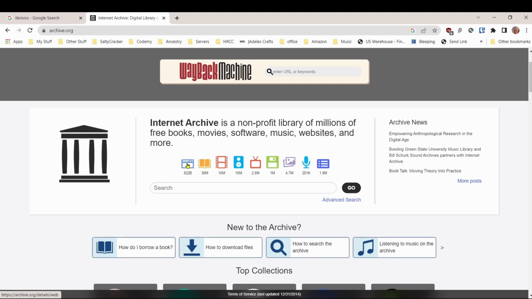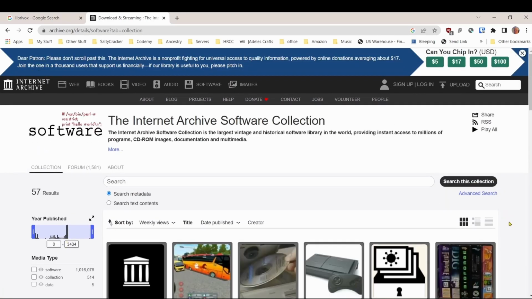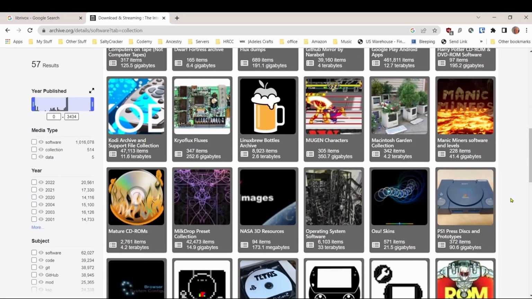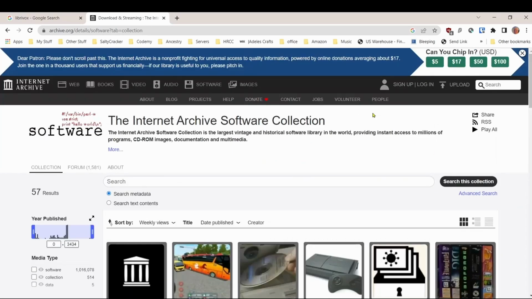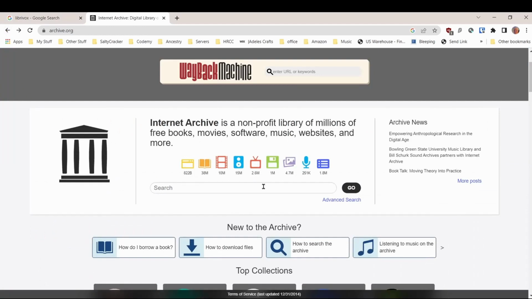So if we go in, you can go on the web, you can get text files, videos, audio, TV, software, images, concerts, and finally, collections. So even if you went to software, right here you can see, besides any kind of audiobooks, you can download some software. But that's not the focus of this video, so let's go into the audio.